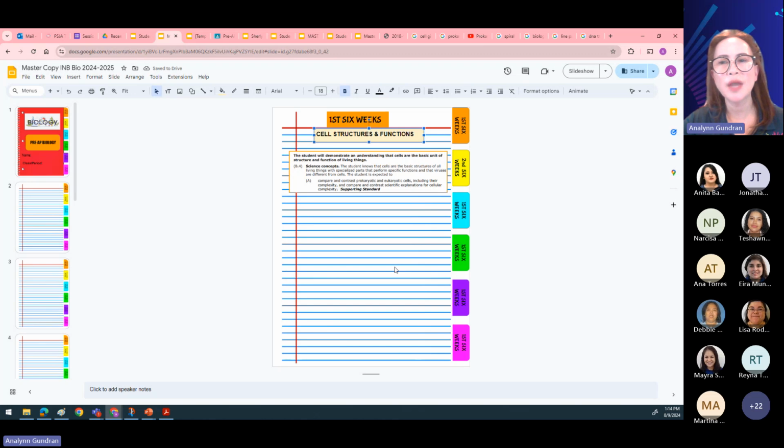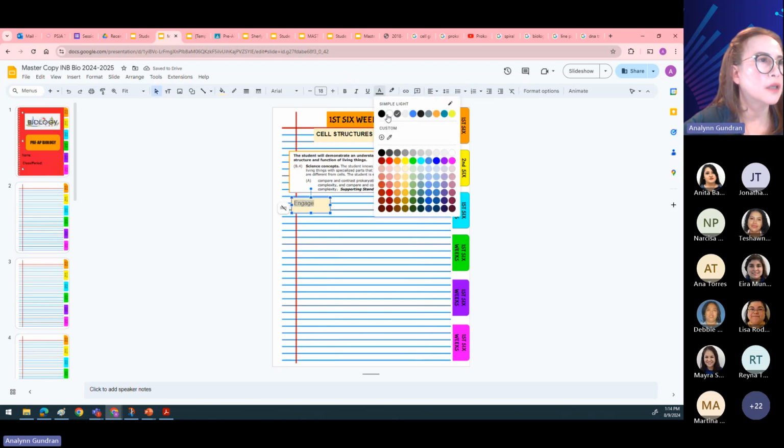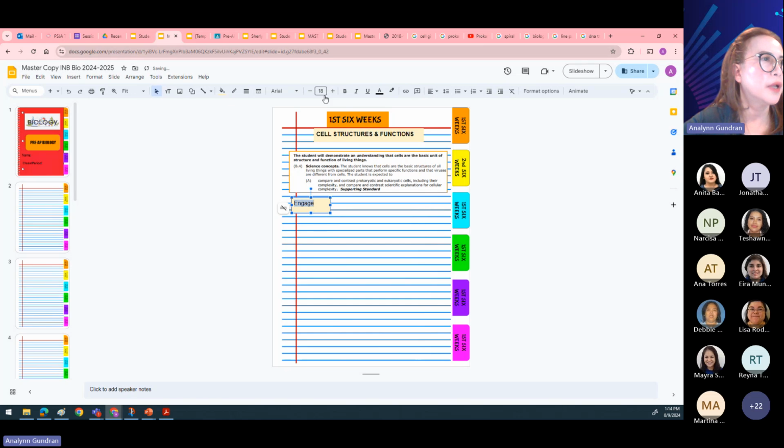Now in science, we follow the 5E model based on our curriculum. So you can create another text box over here, and the first of the 5E model is going to be engage. You can start putting engage over here, and then you can just increase the font if you want.